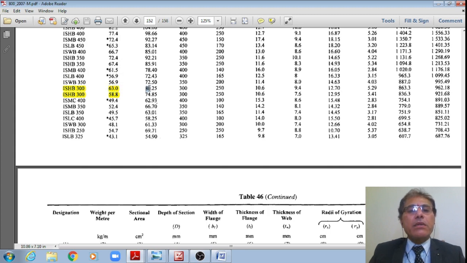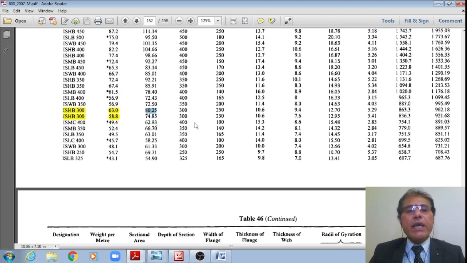Therefore, the area of the cross section is equal to 80.25, the depth is equal to 300 mm, the width of the flange is equal to 250, the thickness of the flange is equal to 10.6, and the thickness of the web is equal to 9.4. That is how I have just noted it down.